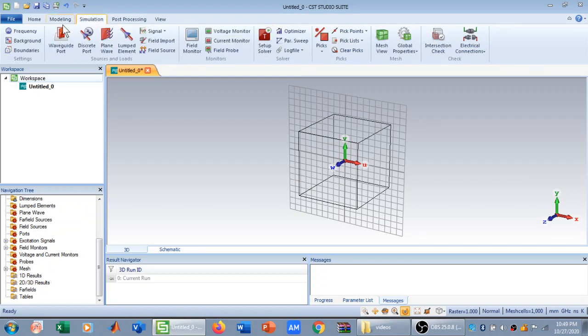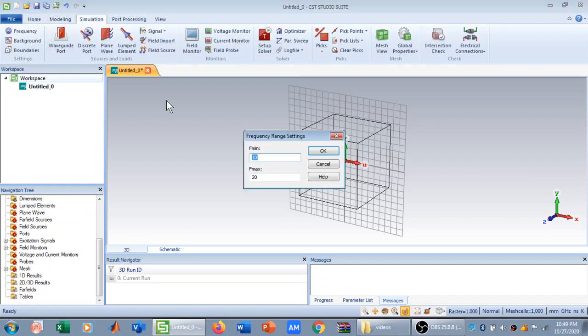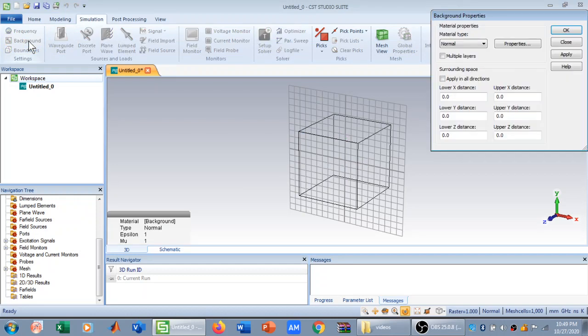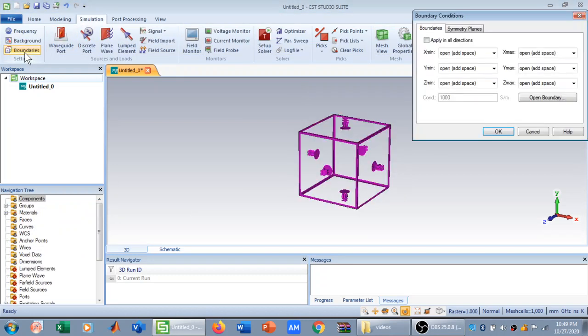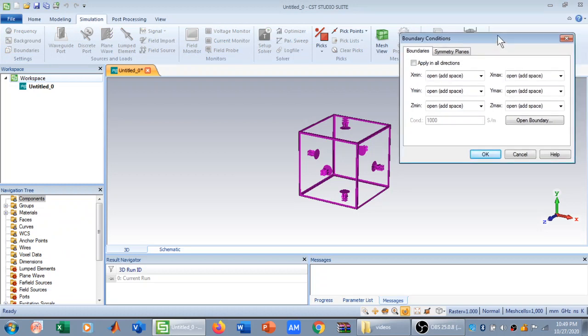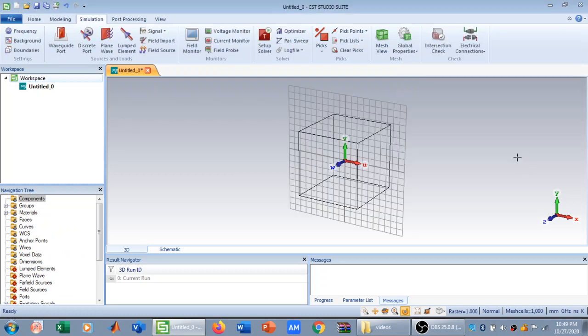And then the simulation, we have the frequency. Again, the minimum and maximum frequency can always be changed. If you remember, in the start we selected the minimum frequency to be 10 and maximum to be 20 gigahertz, but I can always change it from here, and I can always change background from here. And the boundary conditions, whenever we are designing something, we also need to define the boundary condition. How to define it, it's another theory, we will discuss it some other day.